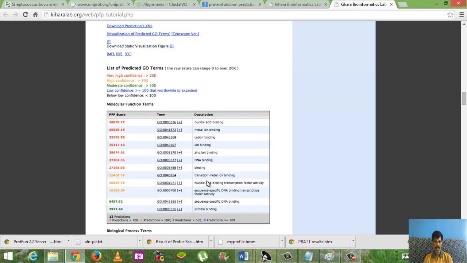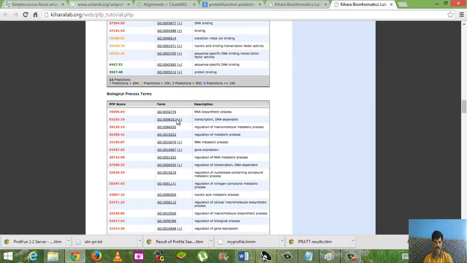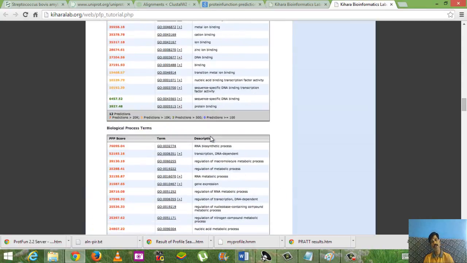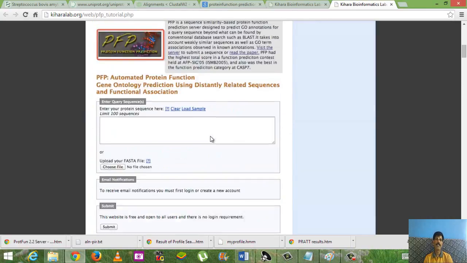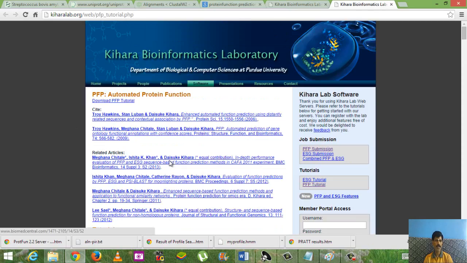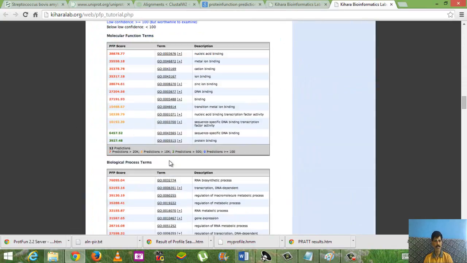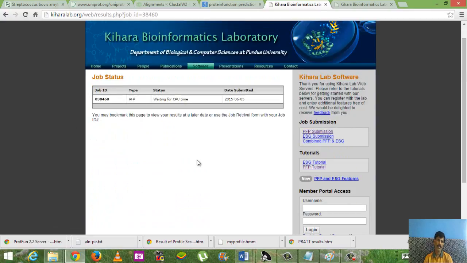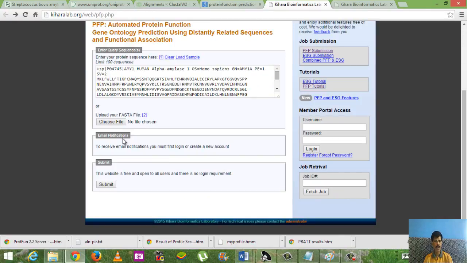This also gives the functions as well as the biological process it is going to carry out, and where it is located. These are the three important aspects derived from the PFP server results when compared to ProtFun, and this takes a little bit of time to predict the protein function. The output of this server will be like this. We can even submit our email ID to get our result to our mail. That is the better option with the help of this PFP server.